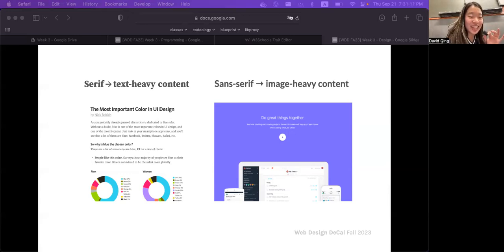So we use serif fonts for text-heavy content because that helps us separate out letters a little better, like, okay, this is the end of my letter and here's the next letter. So it's easier for us to read serif fonts. And then sans serif fonts are for more image-heavy content because we don't have to decipher which words are separate from each other. Fun fact, people say that you should use serif fonts on your resume so that when people are reading it, it's easier to read.